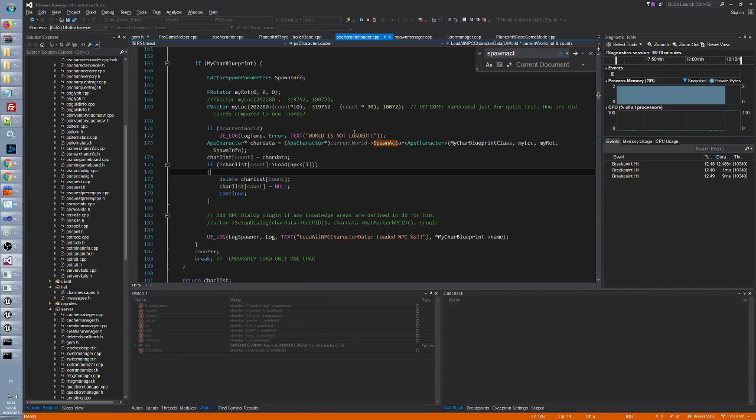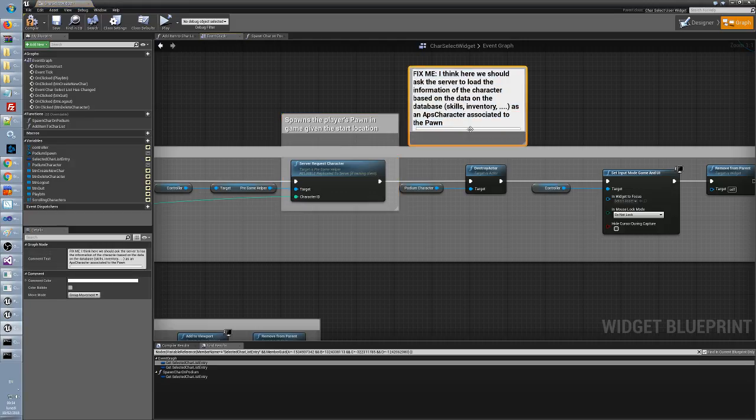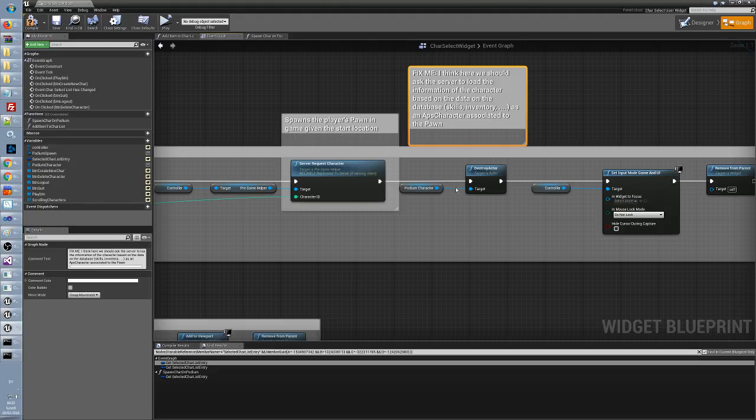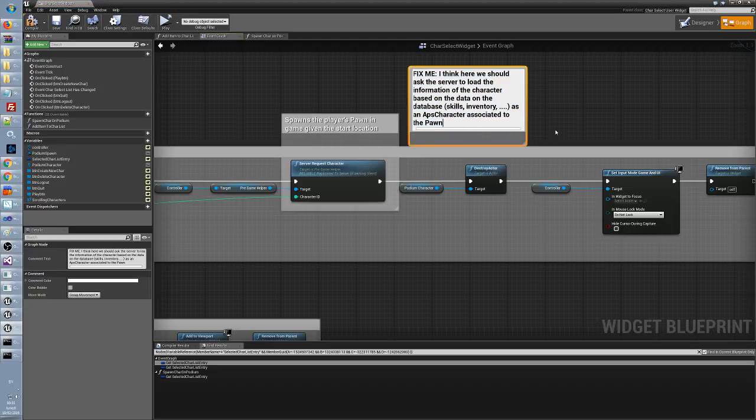So I would say even more, check psCharacterLoader.cpp line 173. What? I didn't say that. Crap. Check psCharacter, maybe it's too long. Character loader 173.